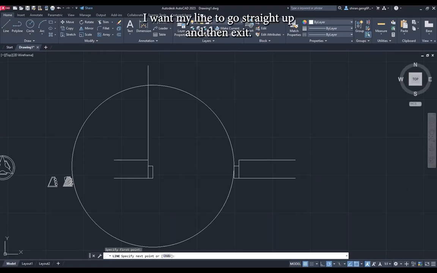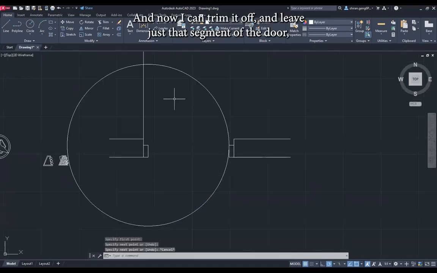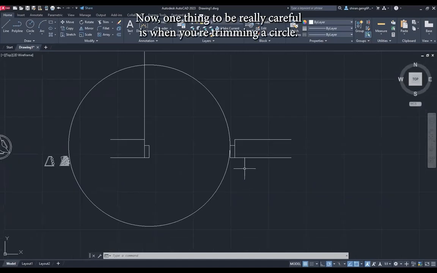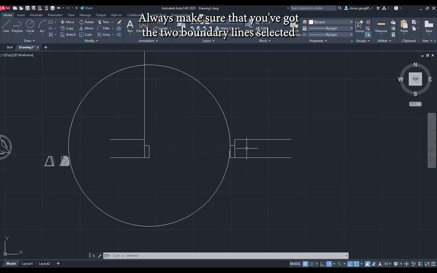I want my line to go straight up and then exit. And now I can trim it off and leave just that segment of the door, and then I'm done. Okay. Now, one thing to be really careful of when you're trimming a circle is to always make sure that you've got the two boundary lines selected when you're trying to trim it.